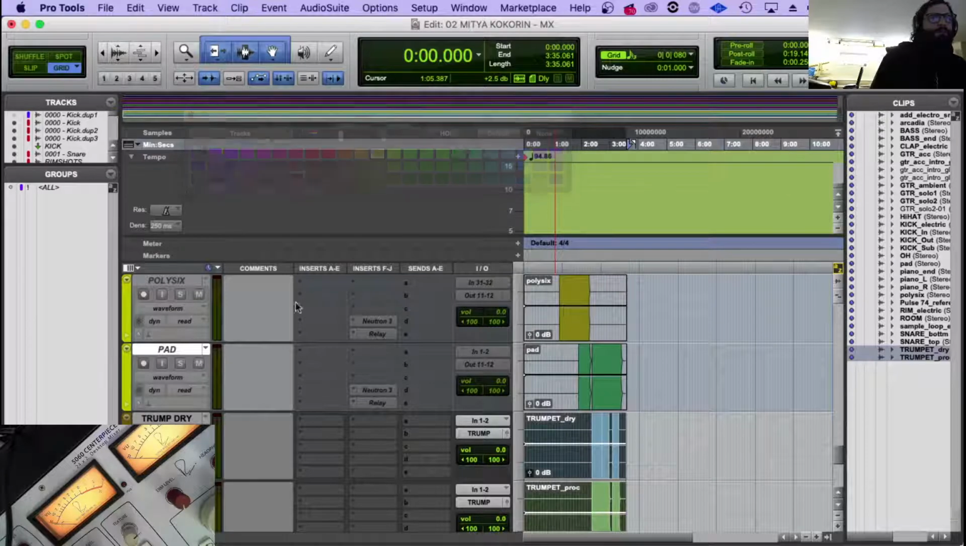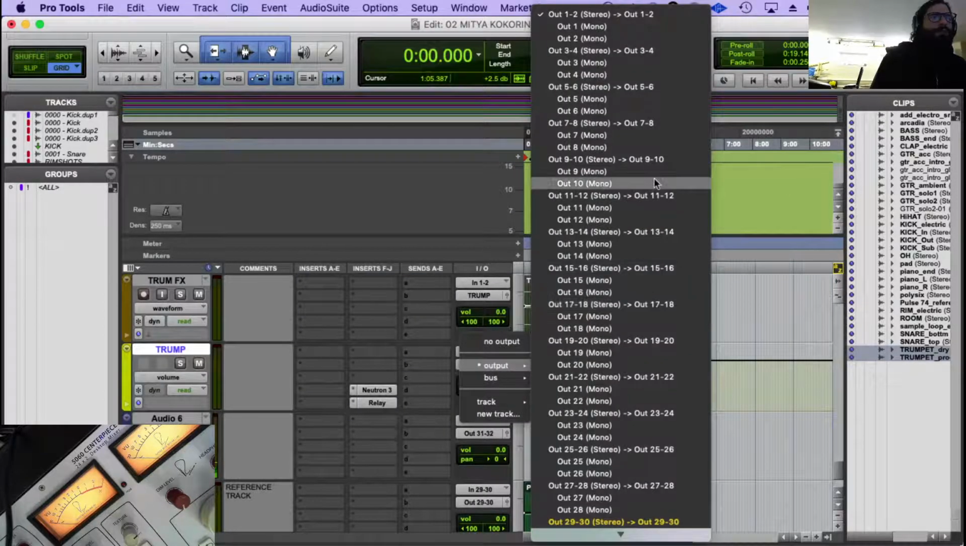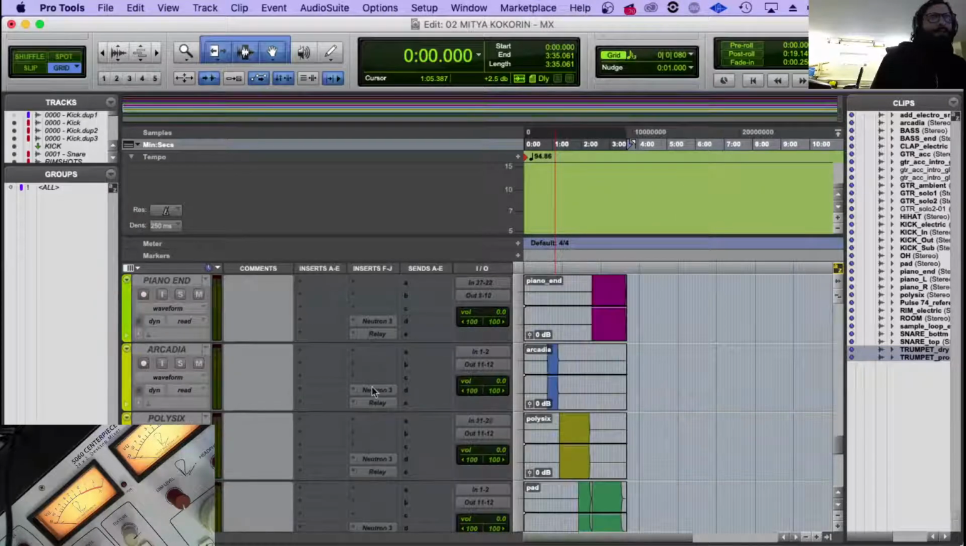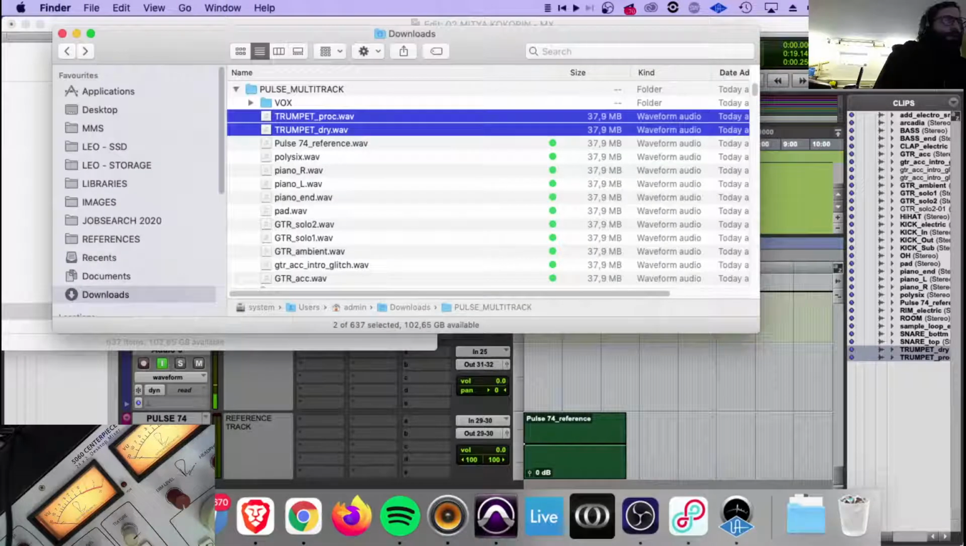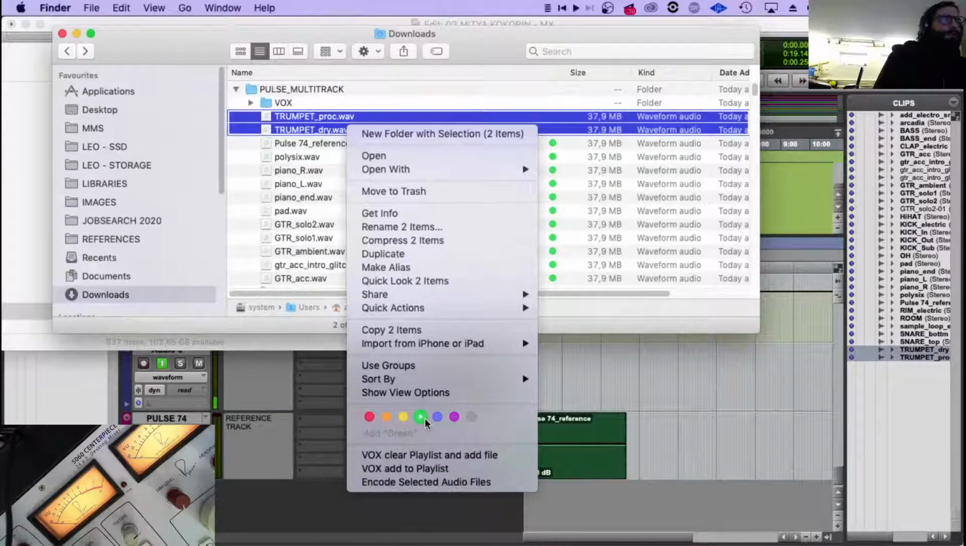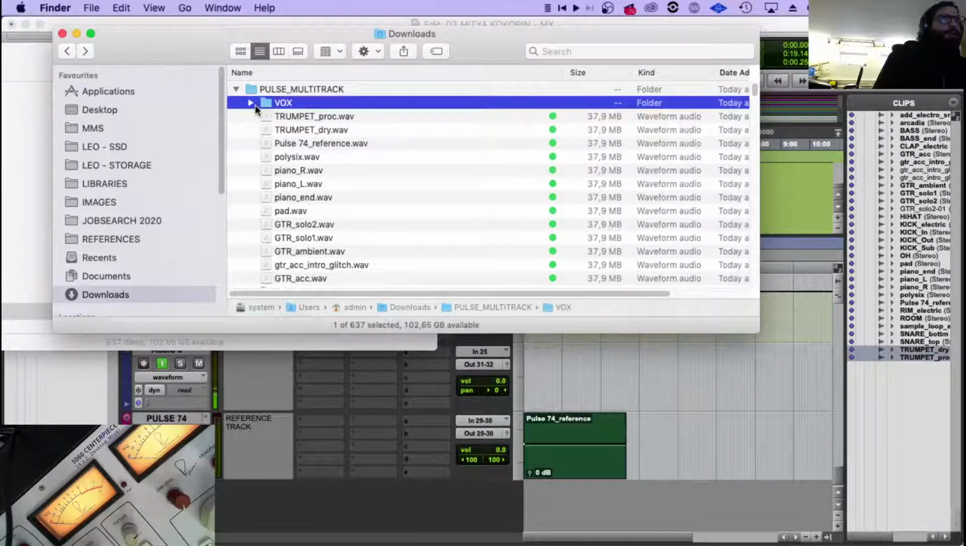And this trumpet is yellow because it's an output to the Neve, and the output goes to 15 and 16, or 13 and 14. Where were the previous ones? Yeah, 13 and 14, the trumpets. So they will get mixed inside the Neve. Great. Awesome. So next up would be voice.